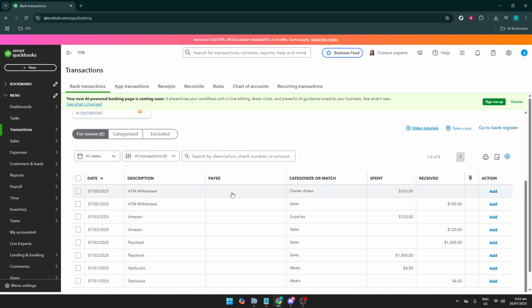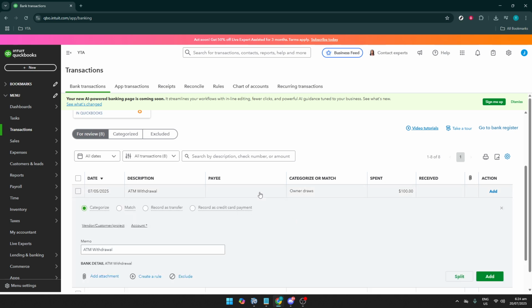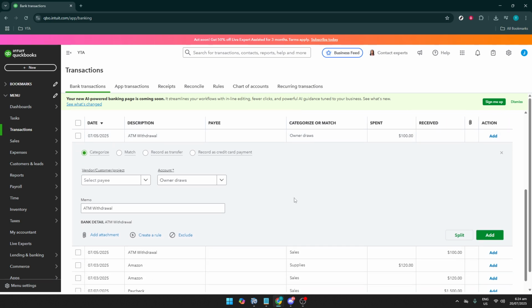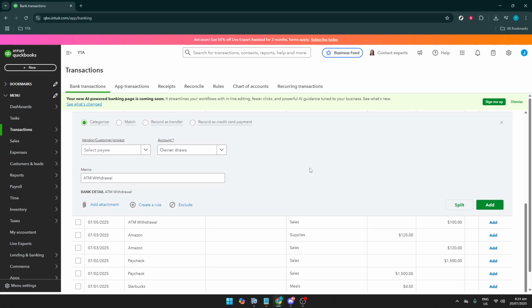Once you're within the Bank Transactions interface, you'll notice a range of transaction types. The next step is to locate and click on ATM Withdrawal. This particular category helps you track cash withdrawals and can be pivotal in maintaining accurate cash flow records. Clicking here will open up a detailed list of all your ATM transactions.